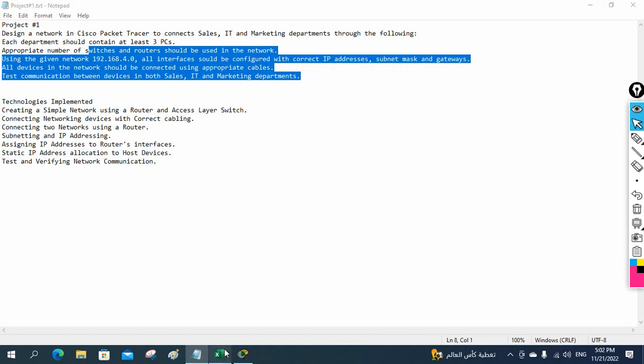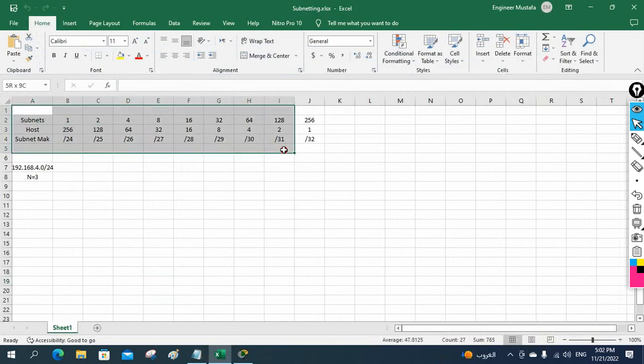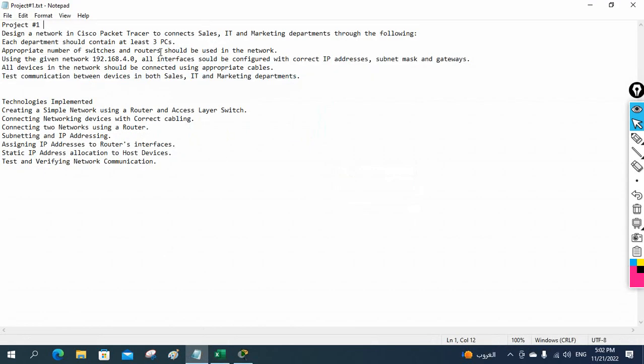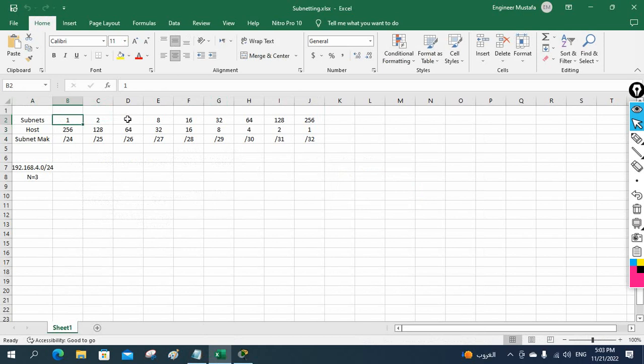So what we did before, this is the subnetting table we created, so we can do the subnetting easily. As per the question, we need to create 3 subnets, one each for sales, IT, and marketing. If you look at the subnet column, 3 is not available; we have 1, 2, or 4. If 3 is not available, then we will take 4. In each subnet you will have 64 hosts and the subnet mask will be /26. This is the value we are going to use in our project.